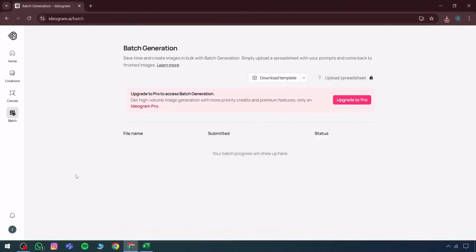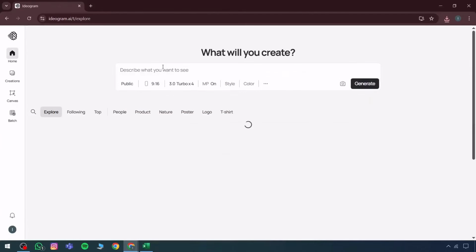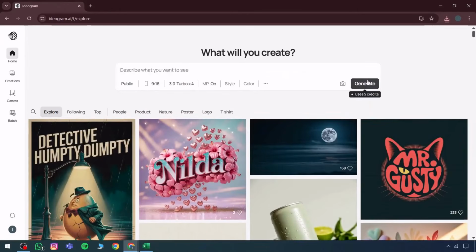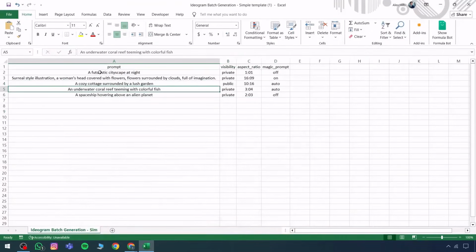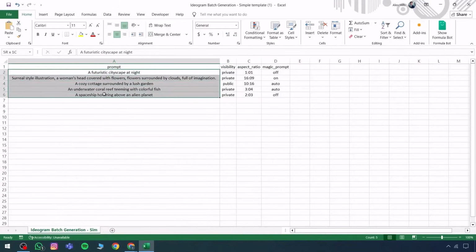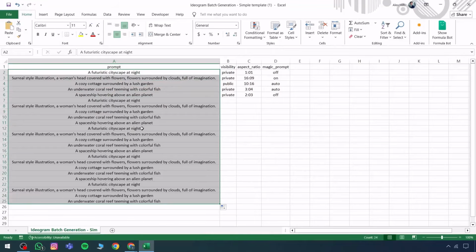The actual method involves coming to this section. Prompts can be entered directly here. For example, with these existing prompts, more can be added. These prompts are required. Along with them, certain details need to be specified. The aspect ratio for each prompt must be defined. Additionally, it's important to indicate whether the magic prompt feature is enabled or disabled.